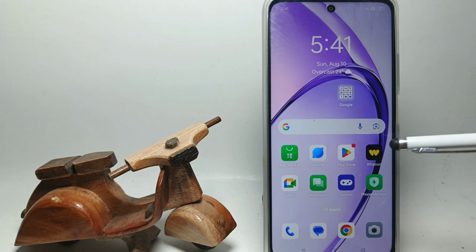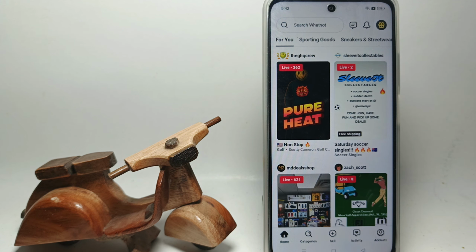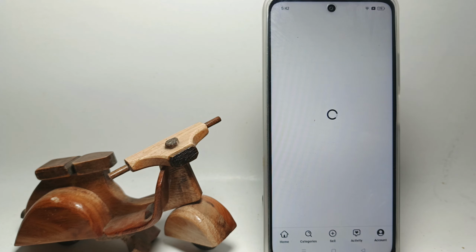Firstly, open the Whatnot app on your Android device. This is the initial screen of the Whatnot app. Next, tap the account menu icon in the bottom right corner of the screen.